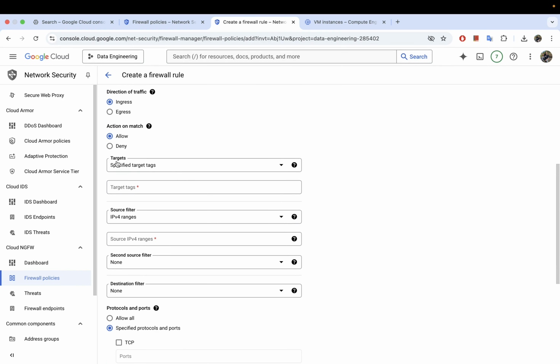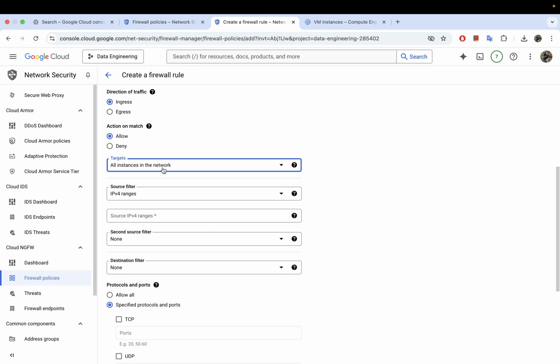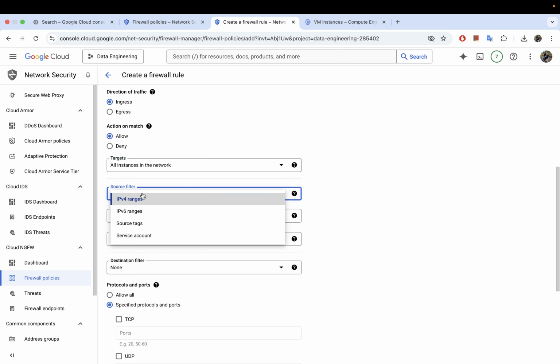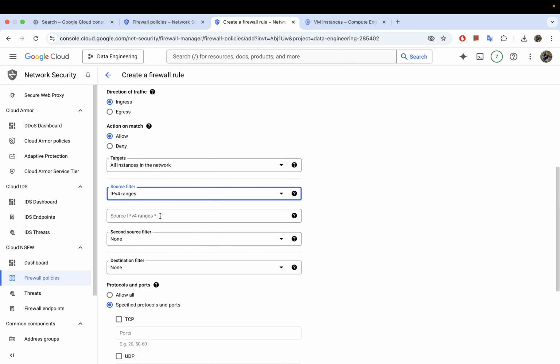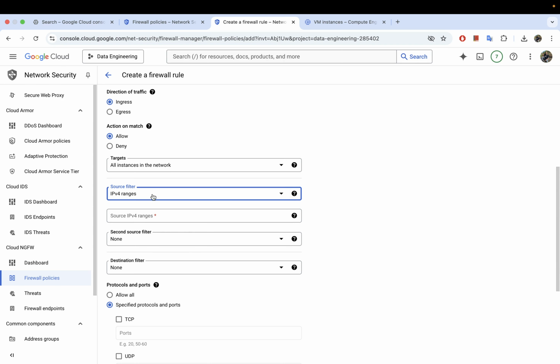And then for the targets, I'm going to choose here allow instances in the network, only all networks in the network, right? So I'm just going to choose that. And then for the source, we will be using IPv4 ranges, right? There are several other options here that you can choose: service account, source tags, IPv4 ranges, IPv6 ranges. For me, I will use the IP address because I want to use the IP address for my local machine to connect to the Windows environment.